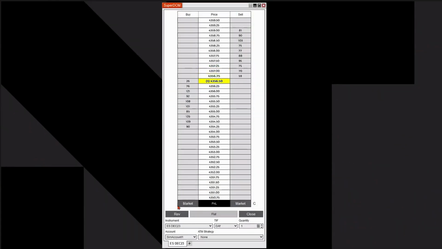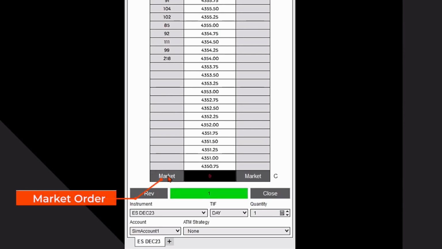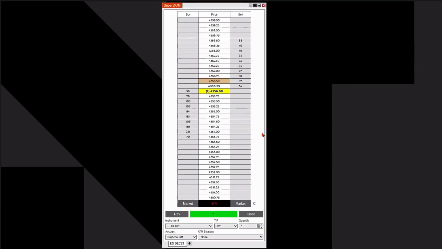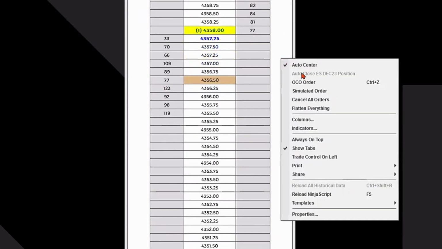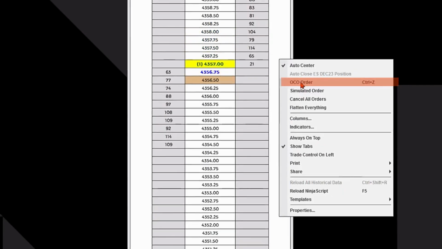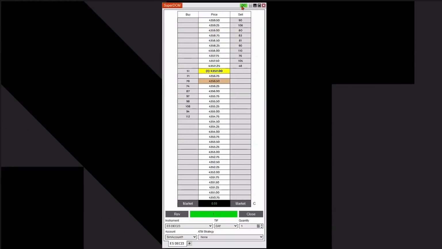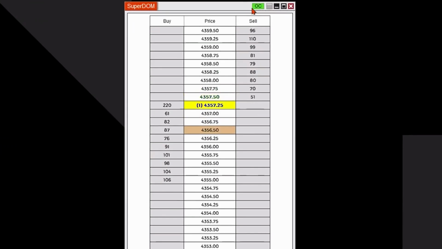I'm going to create a long position by clicking on the market button at the bottom of the buy column. And now I'd like to apply an order cancels other simple bracket to an existing position. I'm going to right click my mouse again on the white border of the SuperDOM, and I'm going to select OCO order. This activates the OCO order. As you can see in the upper top here, you'll see a green OCO box lit up.